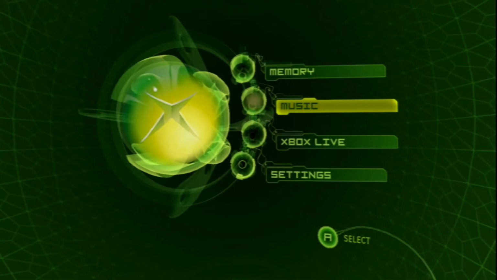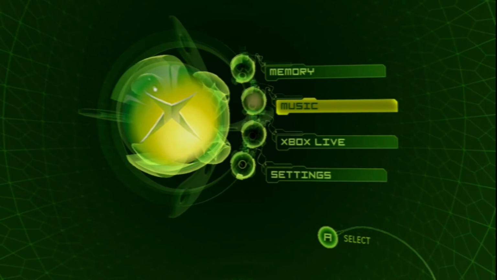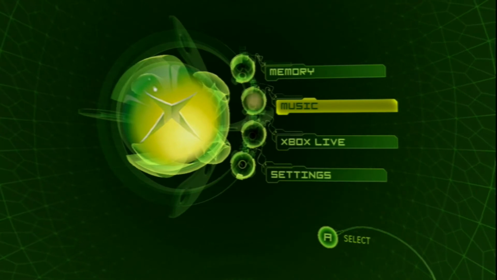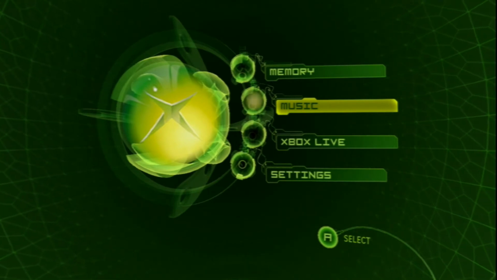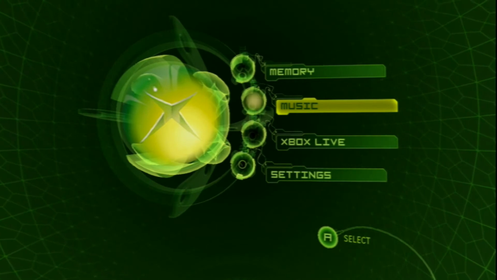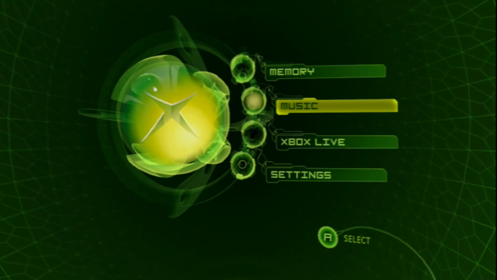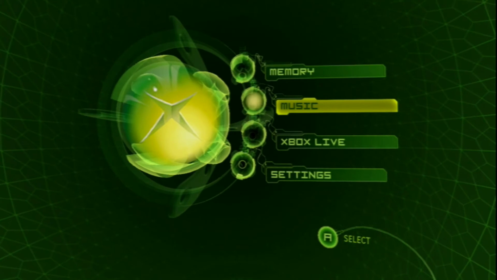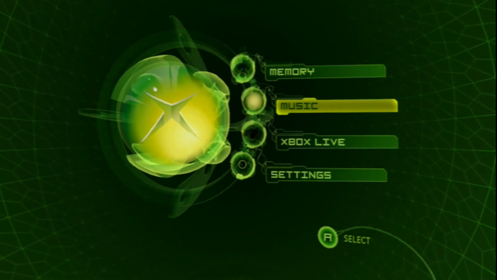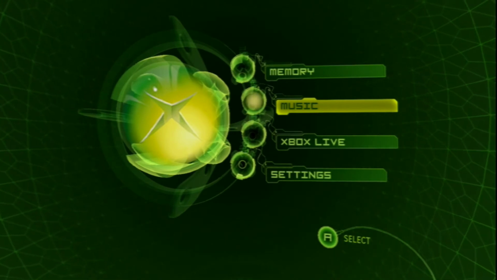Hello, and welcome to the Microsoft dashboard. Of course, if you've ever played an original Xbox, this is what you get. But please note, this is not a video showing how to mod the Xbox. This is a video showing what a modded Xbox can do. There are plenty of other videos on YouTube. So let's go to the actual dashboard of the Xbox, and we will proceed.